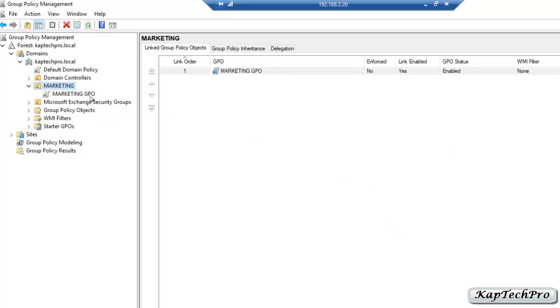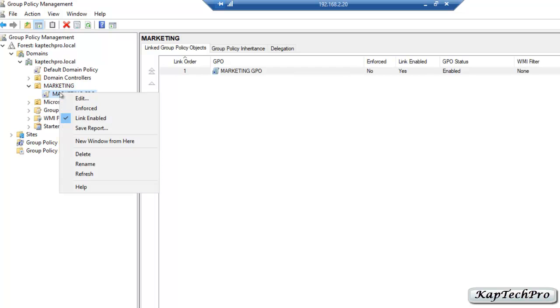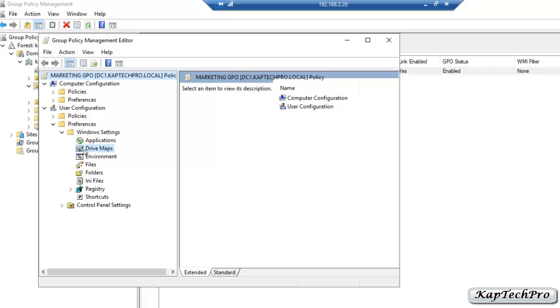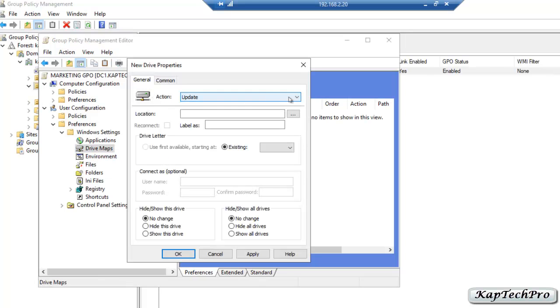So as you can see, our GPO is created, and now we will right click on marketing GPO. We'll click on edit. On user configuration, we'll click on preferences. We will click on Windows settings and we will right click on drive maps. Click on new and we'll click on mapped drive. From the action list, we will select create. Under the location, we will enter the drive location.